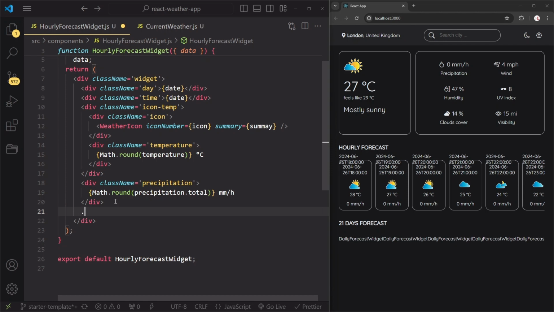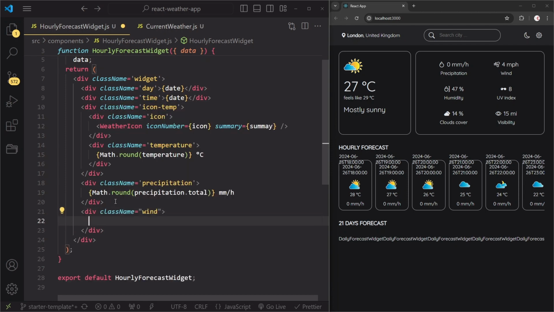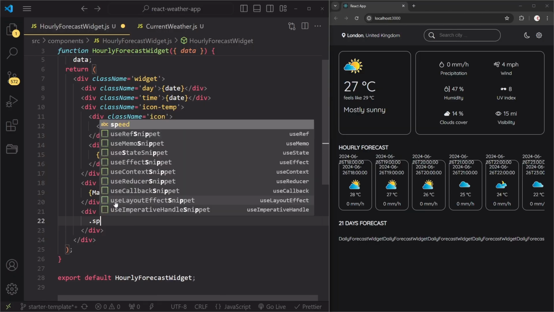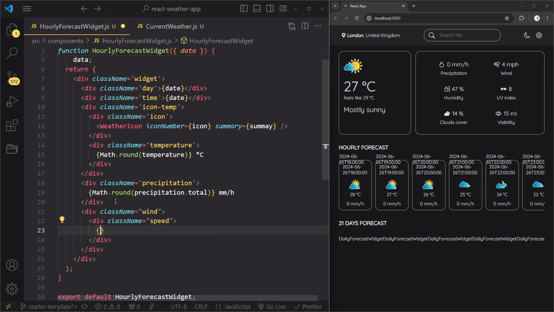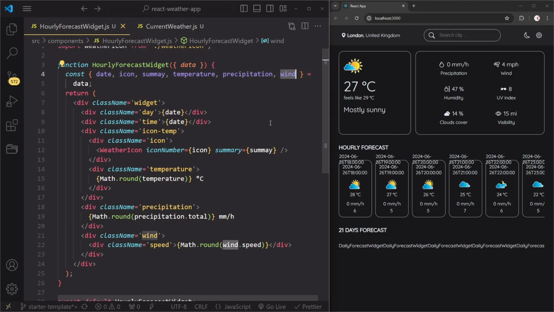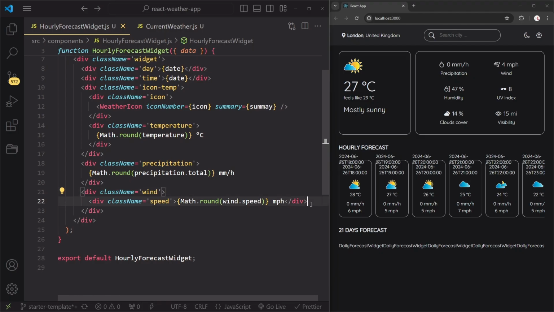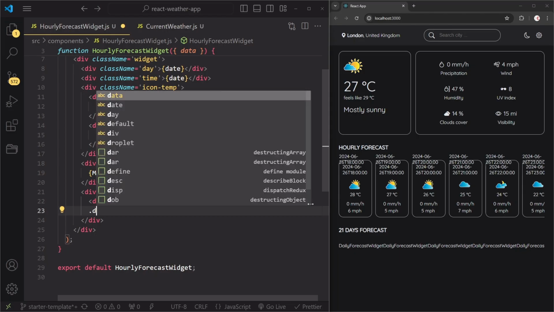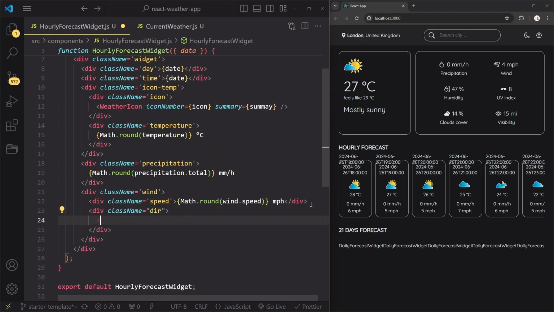The last thing is going to be the wind. So the first thing is going to be the wind speed. So again, Math.round, and then the wind.speed. So this wind here has four properties. One of them is the speed, and then let's say miles per hour. Then just below we need the direction. So direction is going to be an icon, so className BE, then BE, and then I'm going to use the icon I will use for send and then fill.